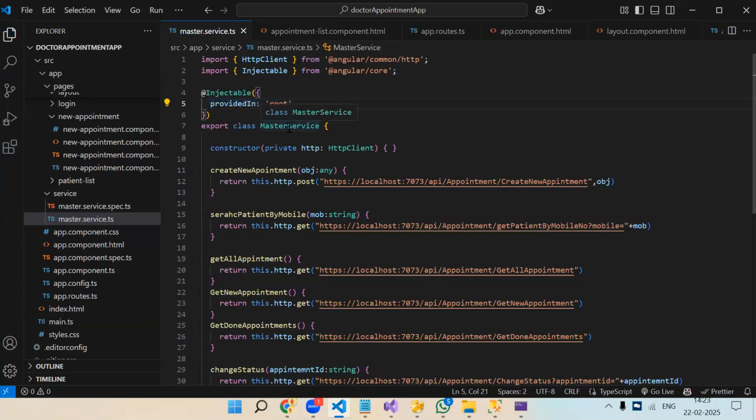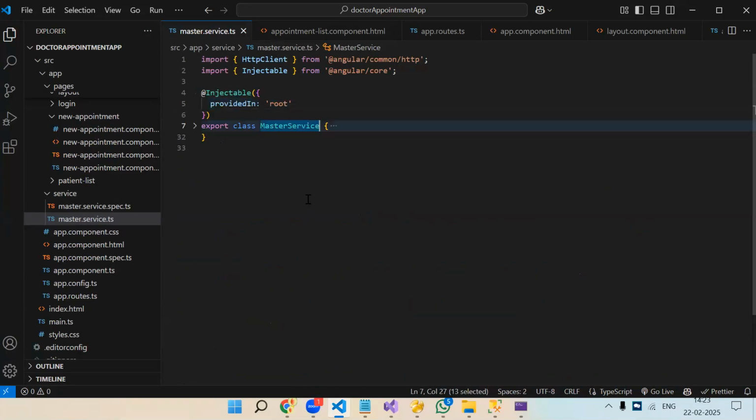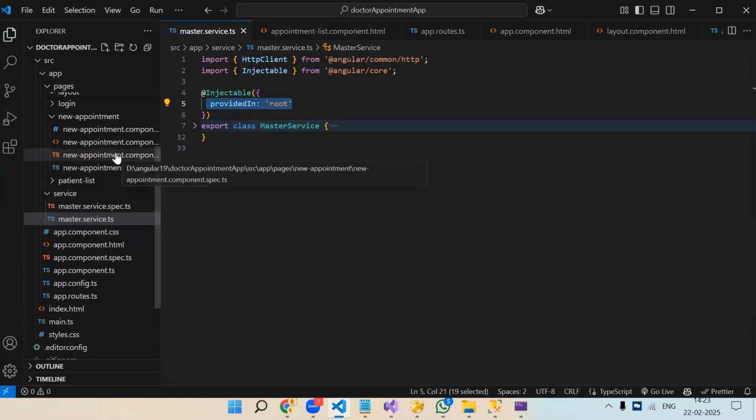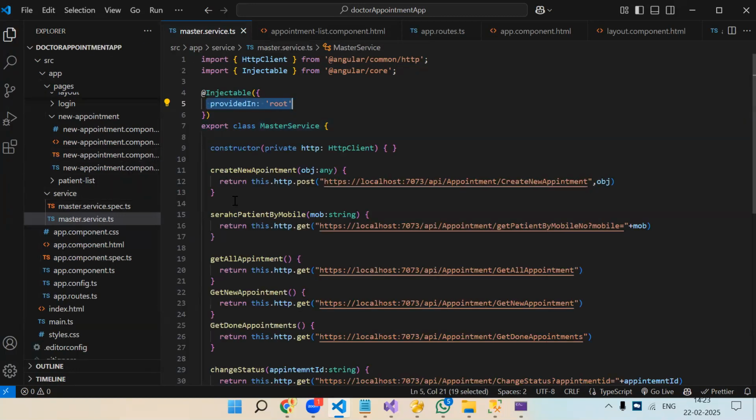Wherever you inject this service, it will create a separate object of this service if providedIn is not there. Wherever you inject it in multiple components, you will have a separate instance of this service, not the single singleton object. If it is root, then it will be a singleton object. If it is not provided at the injectable, then multiple instances will be created.